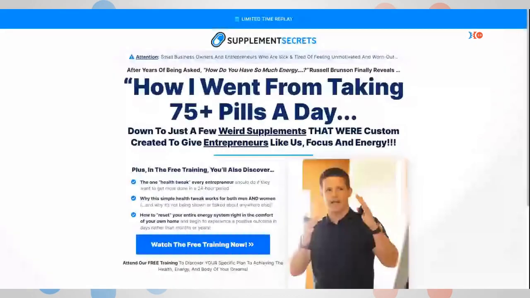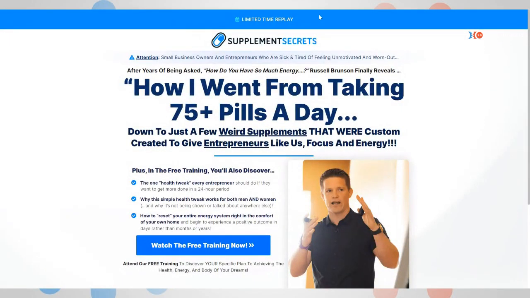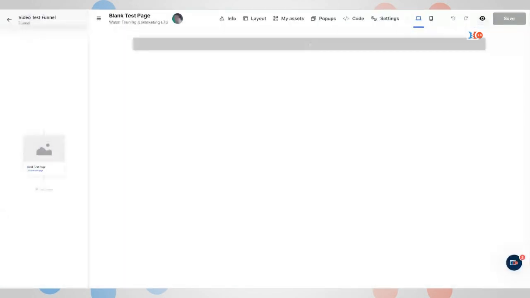So if we go back over to Russell's page, you'll see we've got a blue bar at the top that says limited time replay, then a logo, then this other attention thing, and then a headline, and then a couple of columns with pictures and bullet points, right? That's what we're going to replicate in like seconds inside of ClickFunnels 2.0. So you ready to get started?